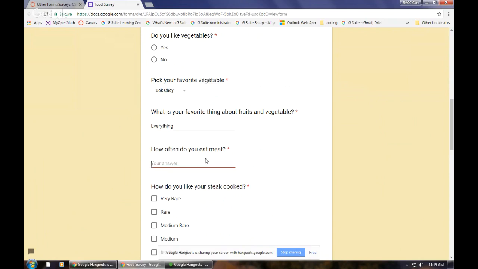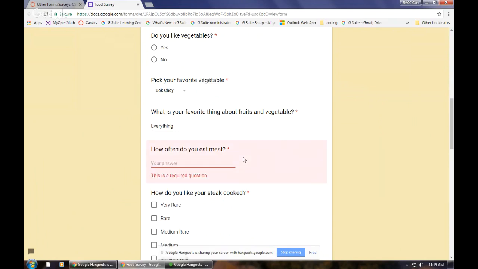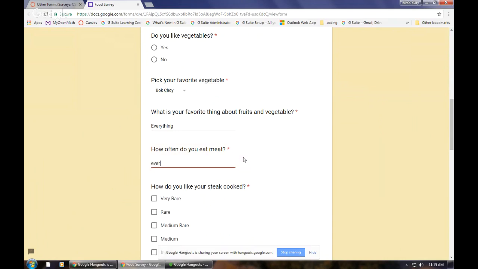How often do you eat meat? Problem here is I could write one. What does one mean? Like once a week, once a day, once a month, once in my life. Somebody might answer the question like every day. Somebody else might answer the question 3 times each week. Somebody might write twice a day. The problem is, how do you deal with that once you have all that data? How can you sort it to give you some reasonable results that you can analyze?